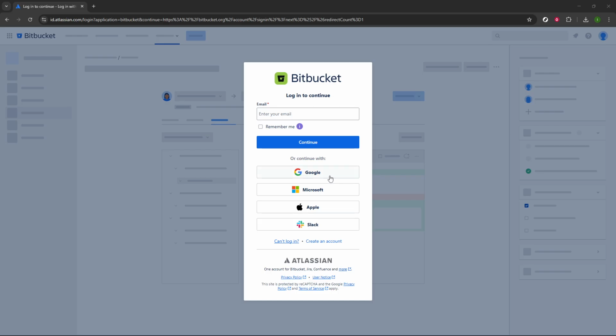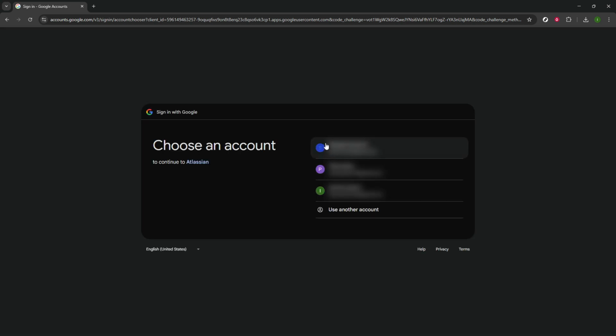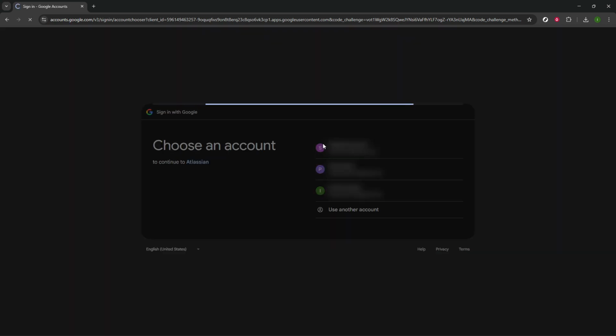Start by opening bitbucket.org and signing in with your Atlassian account. On the login page, select the option to continue with Google if your account is linked to Google, then choose your Google account and complete any prompts such as multi-factor authentication. If you normally sign in another way, that's fine too. The goal is to get into your Bitbucket workspace.